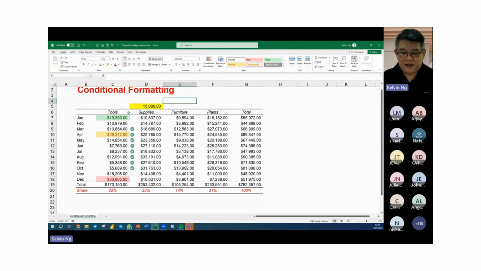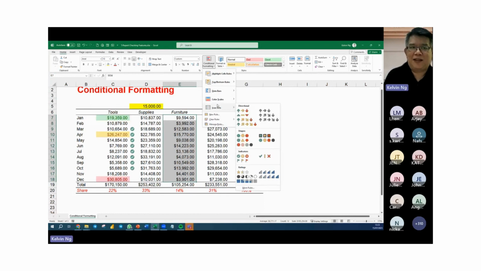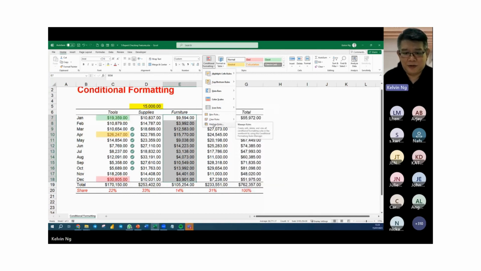Show the way to set condition. The set condition, number one, you have to highlight, go to the condition here and choose whichever presets that is given to you. After you have the preset, if they are not following what you actually want, you just go to manage rule. Go to the manage rule and you just click the rule and edit it.